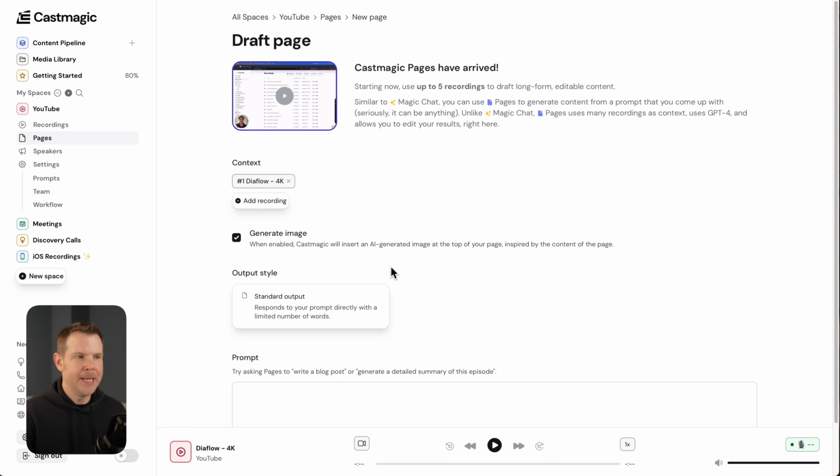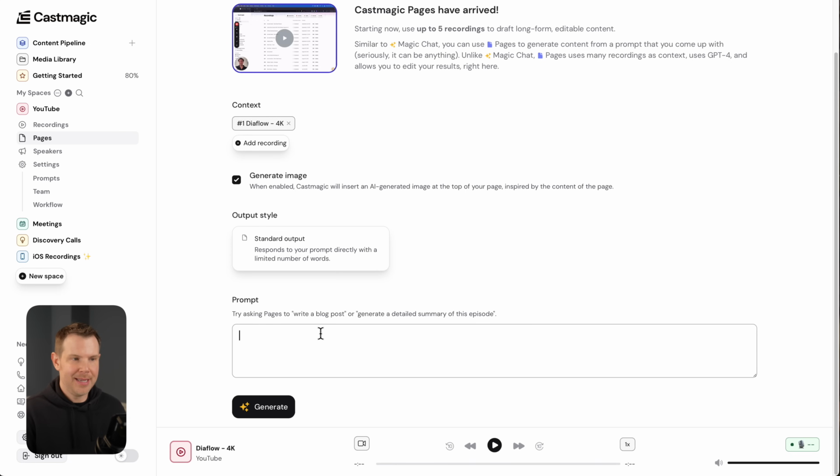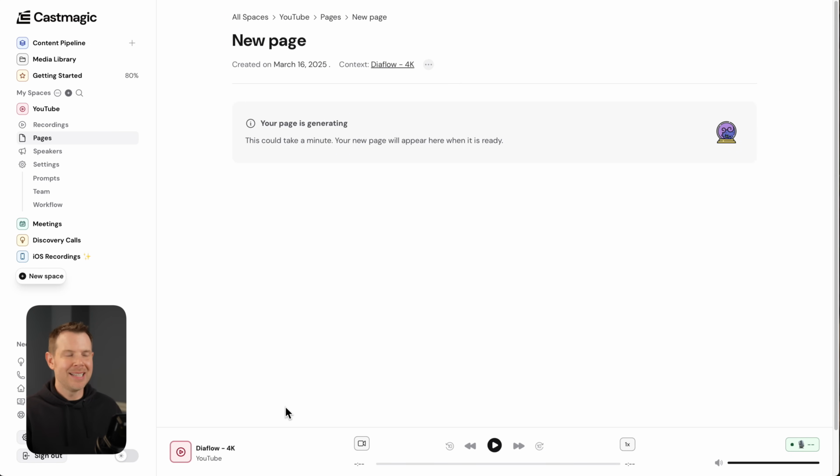So I'll choose this and then it'll even generate an image for me. And essentially I can just say, write a blog post. Here, I said, write a blog post that acts as show notes for this video. And then I'll click generate, and it's going to go ahead and create the entire post for me. We'll wait a minute here while it does so.